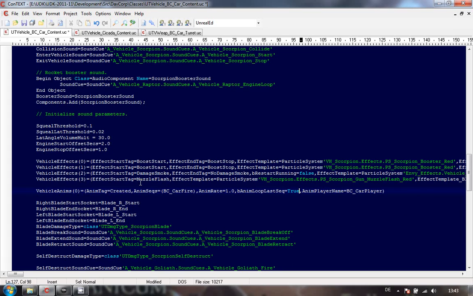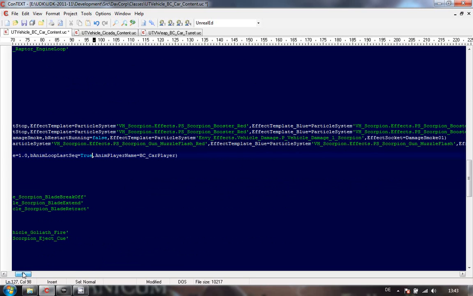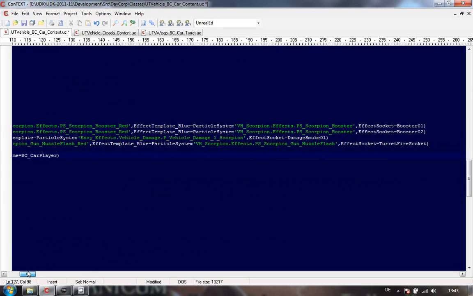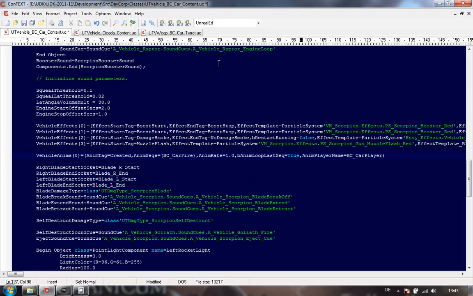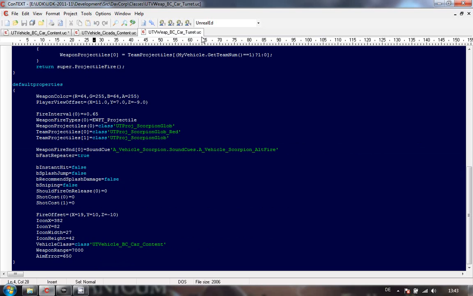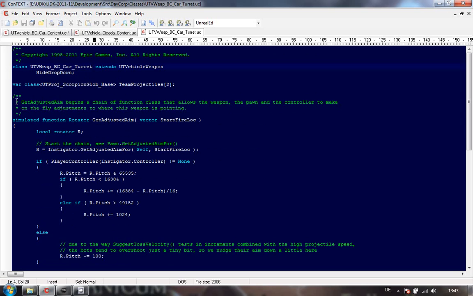I know you're saying, well, why? Well, the start tag, if we put in muzzle flash, will be called when the weapon is fired. I'm just going off this one. I know I'm digressing slightly here, but in the turret code, you will normally get a fire tag. With the Scorpion turret, we don't have a fire tag for some reason.